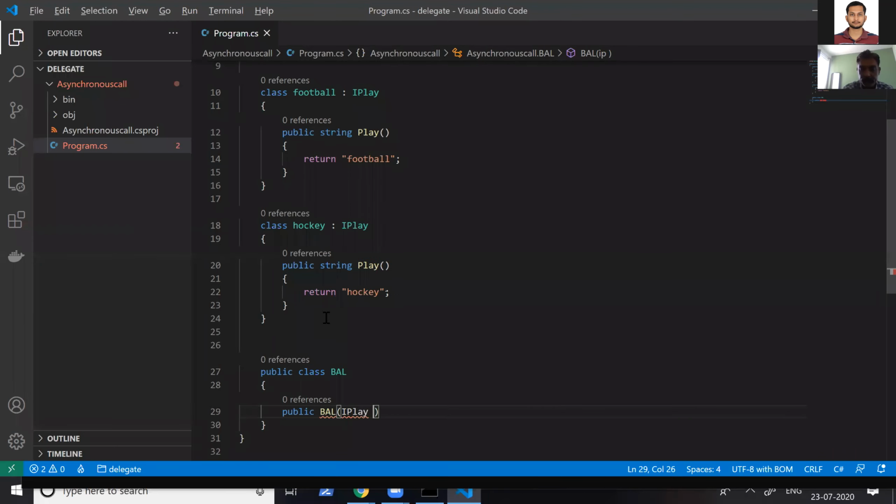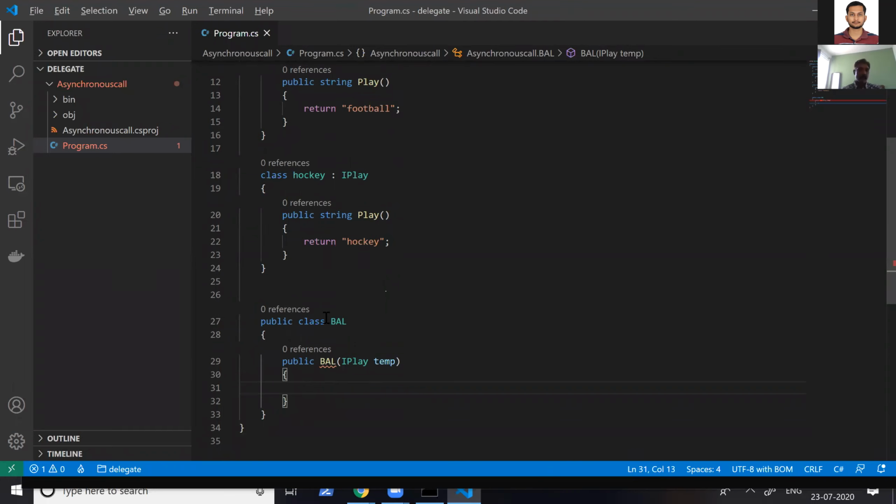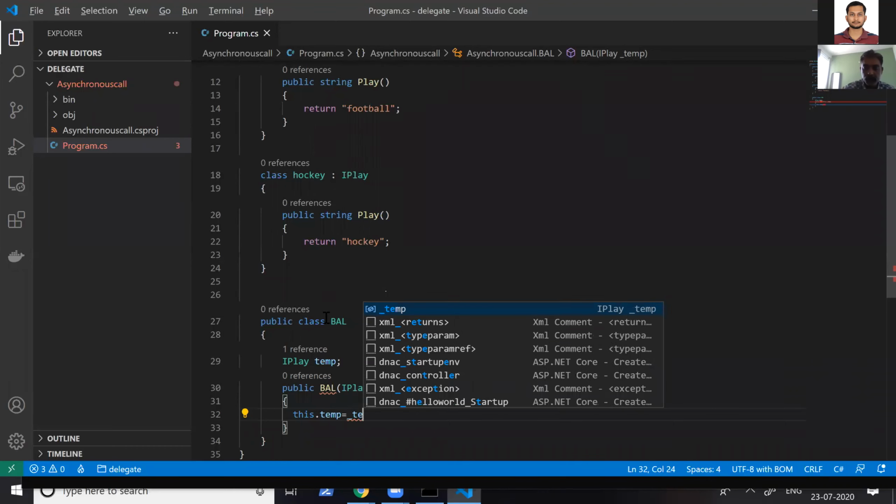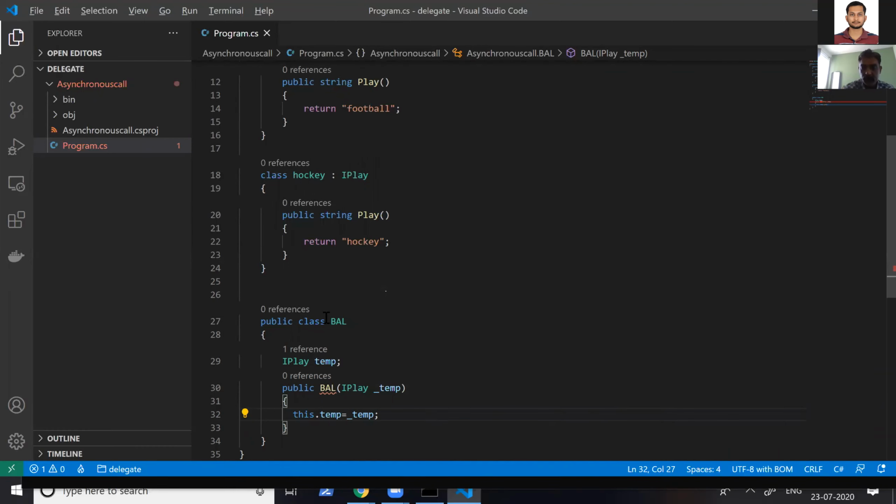Pass IPA. Beautiful. And now, so assign distance this dot temp is equal to local object. So assigning the local object to a instance object.